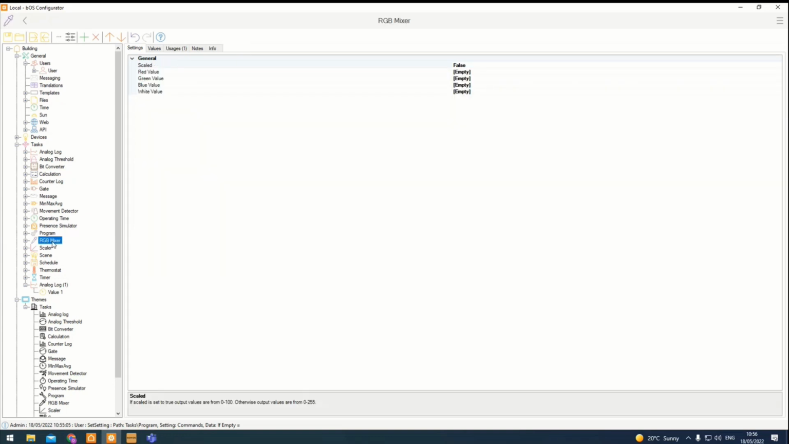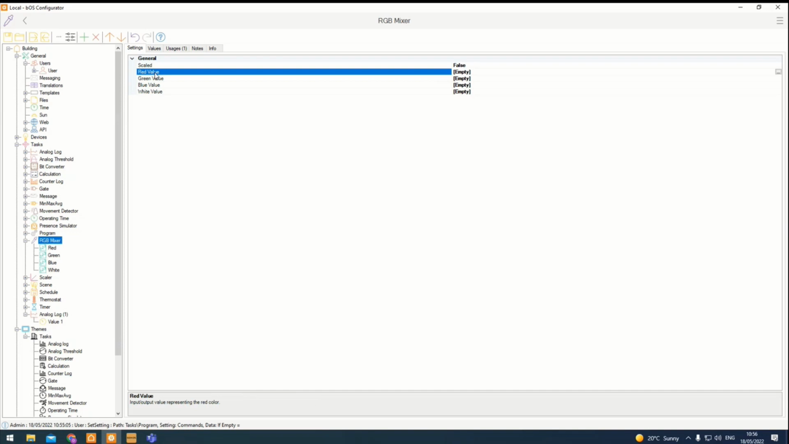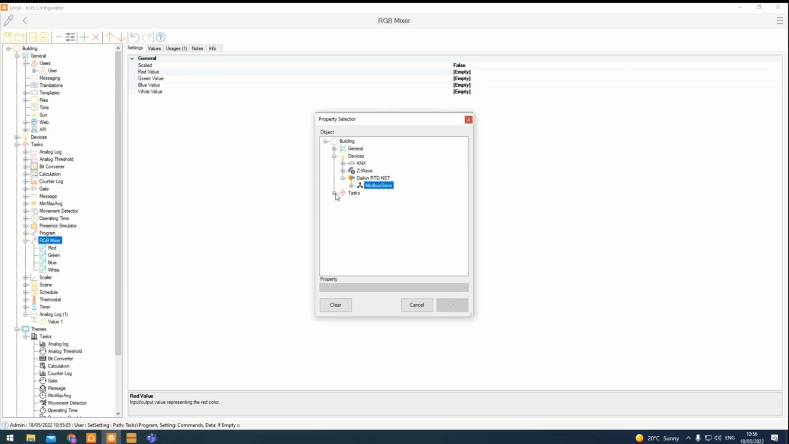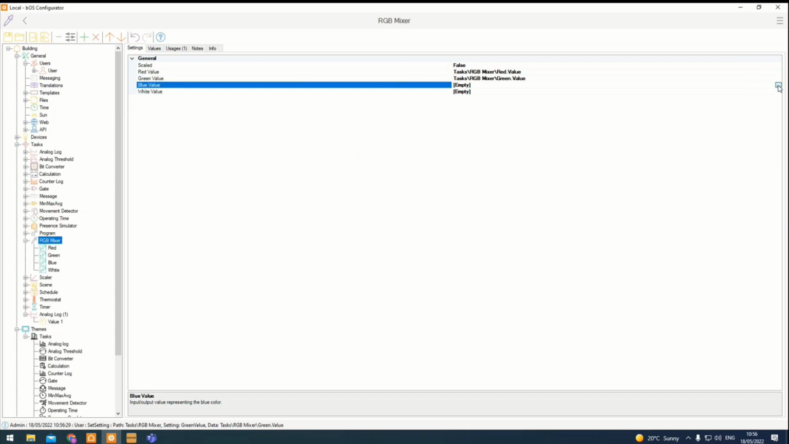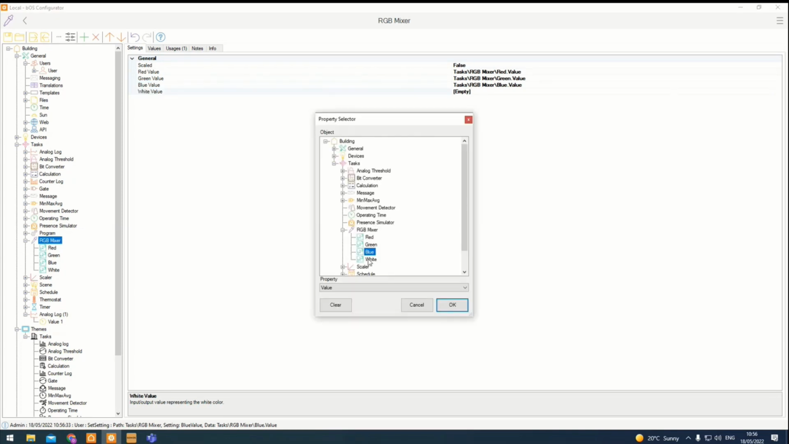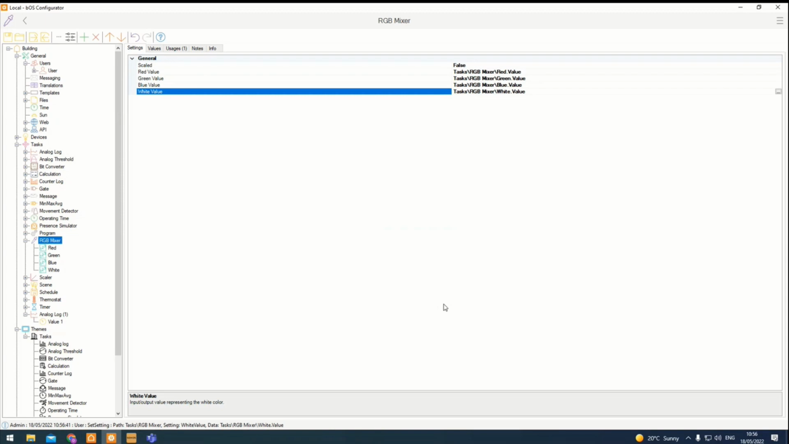Okay, so the next task we're going to take a look at is going to be our RGB Mixer. So RGB Mixer, as you can probably tell, is mostly used for controlling RGB devices, RGB lights. And the way it works, you just simply need to link the correct color channel to BOS. So here we have red value. We need to link our correct red channel. So this could be Hue lamps, any Z-Wave, KNX, any RGB devices basically can be linked. And if the device has its own white channel, you can also link the white channel here as well. Link it to white. And now all the channels are linked.